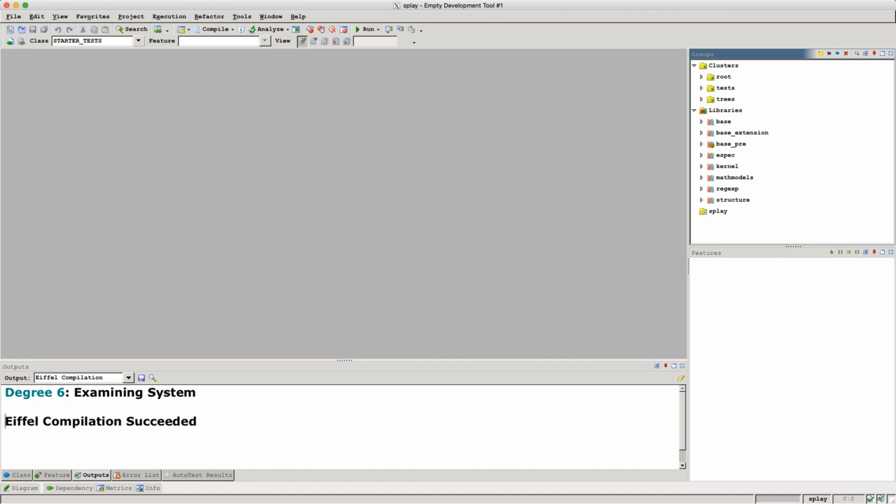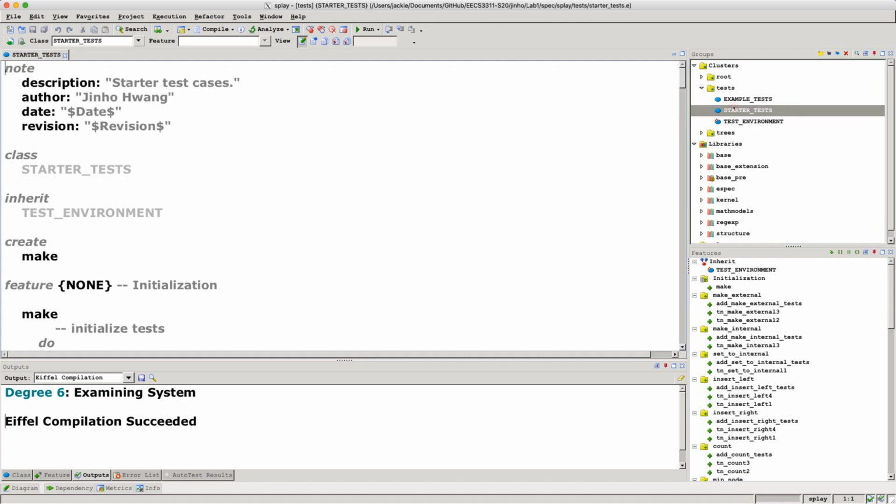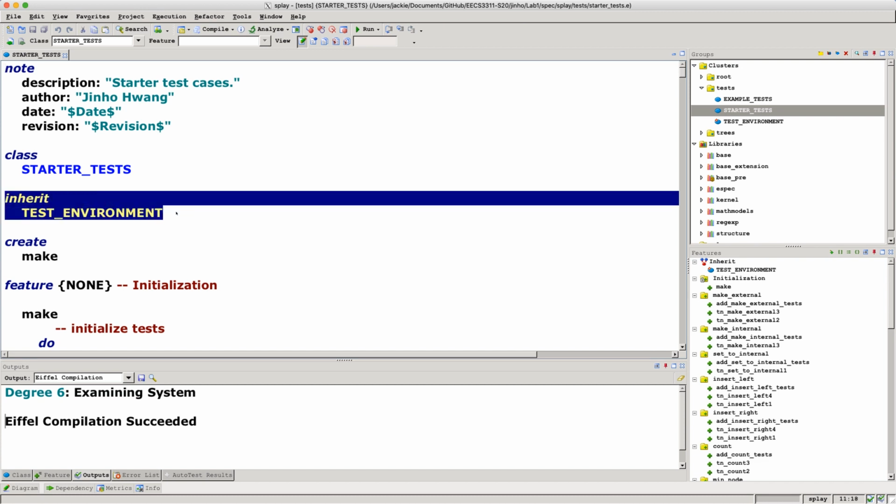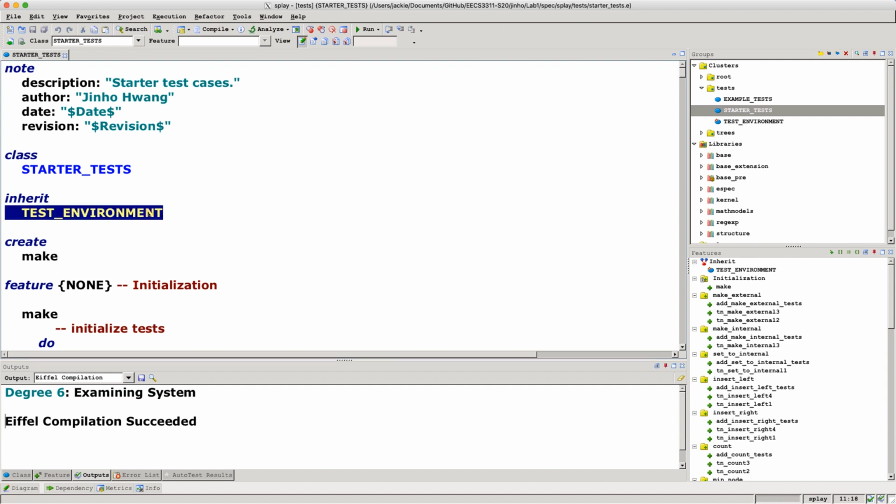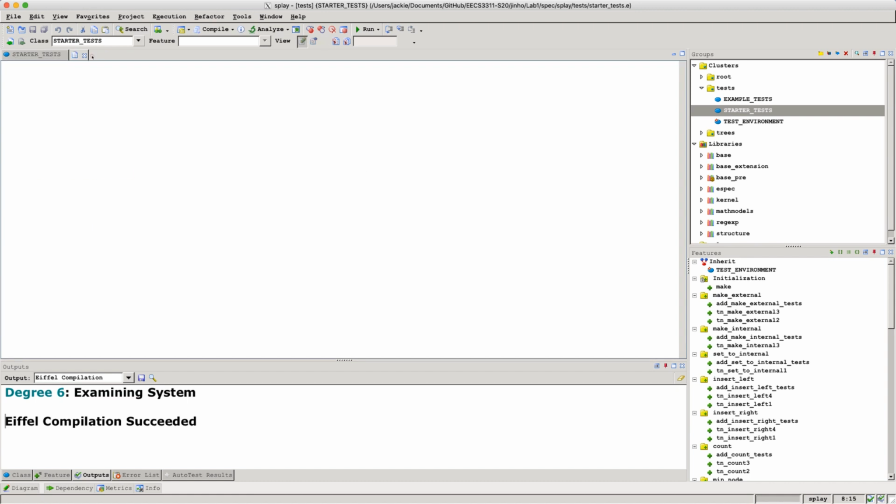Let's help you understand the starter test that we have given to you better. Under the test cluster over here, go to starter test. Right away, you can see that it says inherits from test environments. That means every feature that's defined in this particular superclass will be inherited by the starter test. Let's now open a new tab and go to that test environments over here.